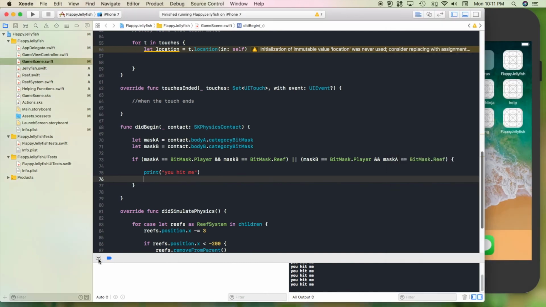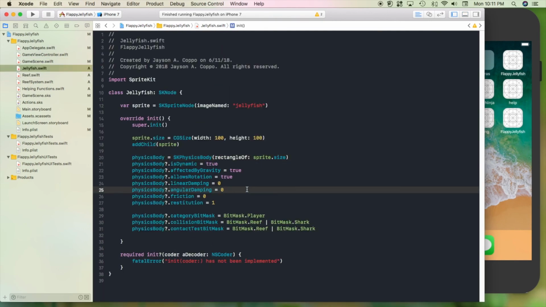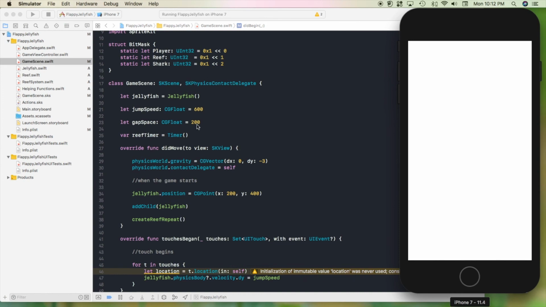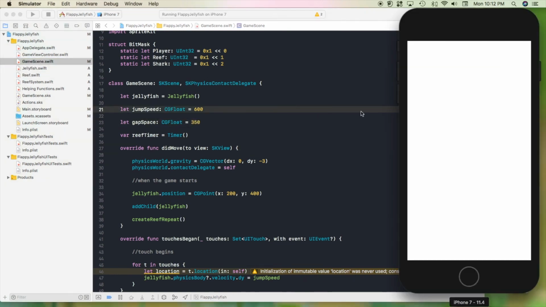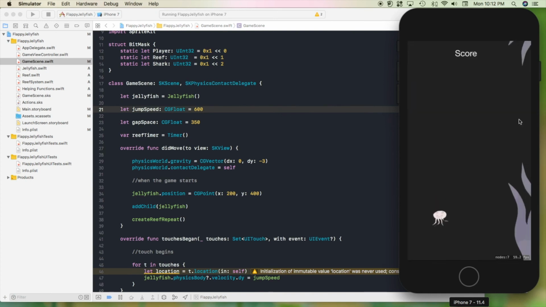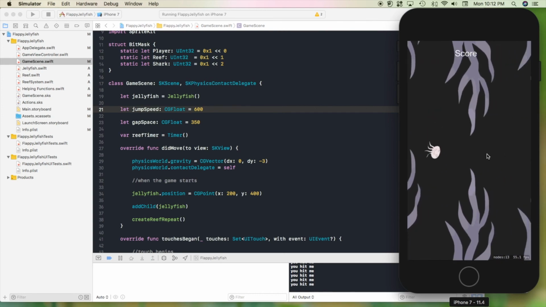And I think just to tweak the controls on the jellyfish a little more, we're going to give it kind of an underwater feel, because right now it kind of feels like space. So we'll up the linear damping, so we'll have a lot of resistance, to 2. And that's pretty much it. Let's just tweak the gap space a little more. Let's make it 350. See, he has more resistance and he's just floating through the water.